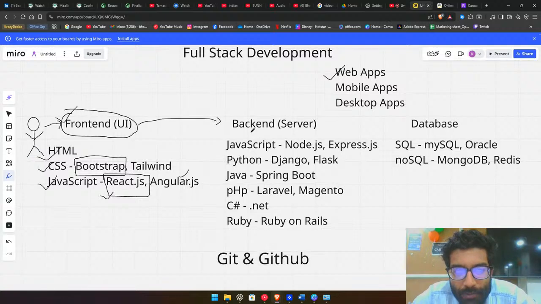For backend, you have different options, as you can see. There are many options in backend, but you don't need to learn all these languages. You just have to select one. Either you select JavaScript, Python, Java, PHP, C Sharp or Ruby. Only one will be enough, right?